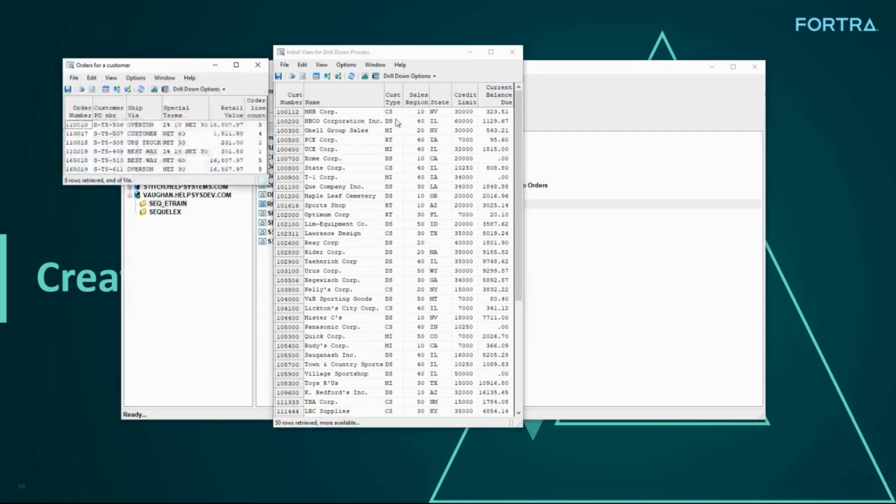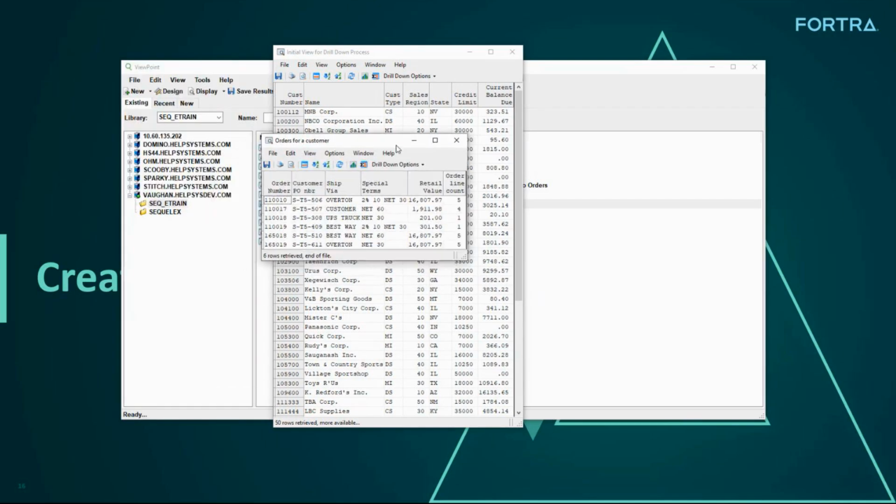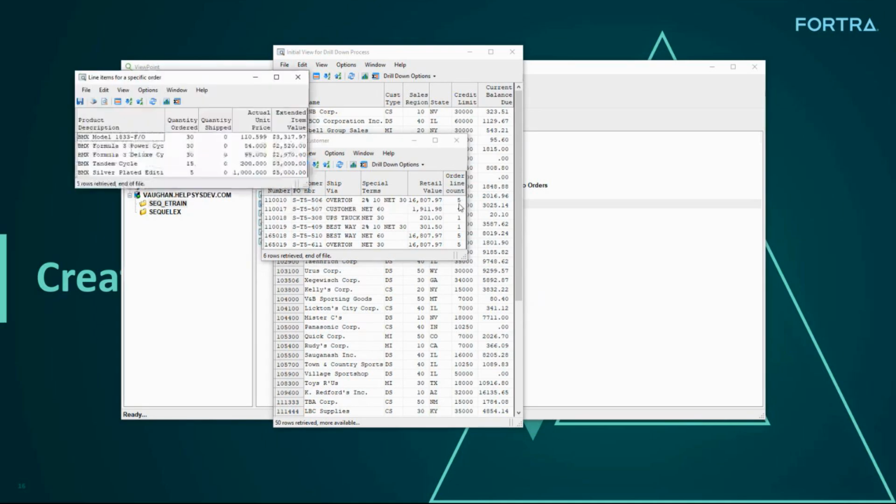So I did a right click, drill to, now I see open orders for this customer. There were 6 open orders. Now we could pick an order row and we could drill to the line item detail. Line item count says 5 here, so I would expect 5 rows to appear. So that's our drill down application.